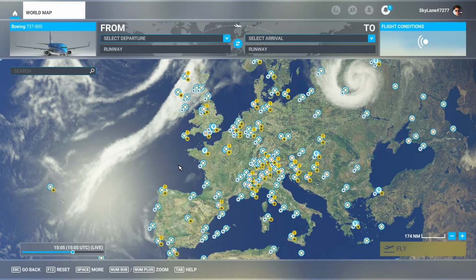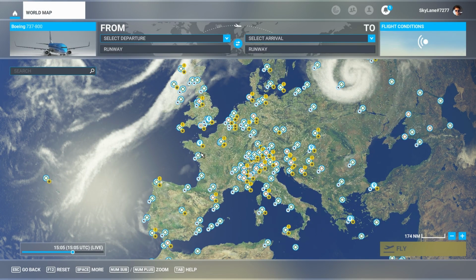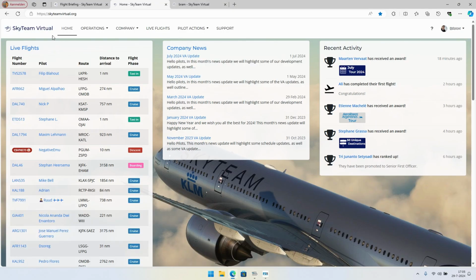So today I'd like to share a great and free way of flight planning for Microsoft Flight Simulator. To do this, I use a virtual airline. Become a member of a virtual airline. It's for free and it has a ton of benefits for flight planning.